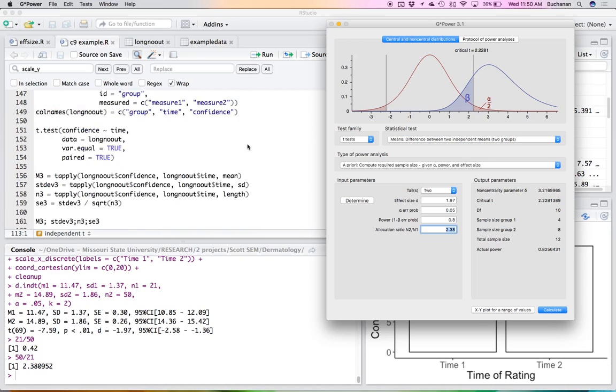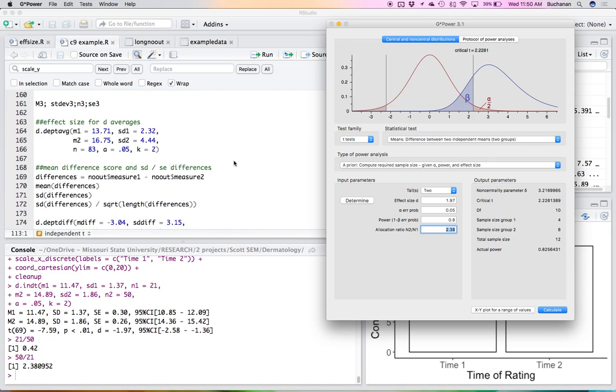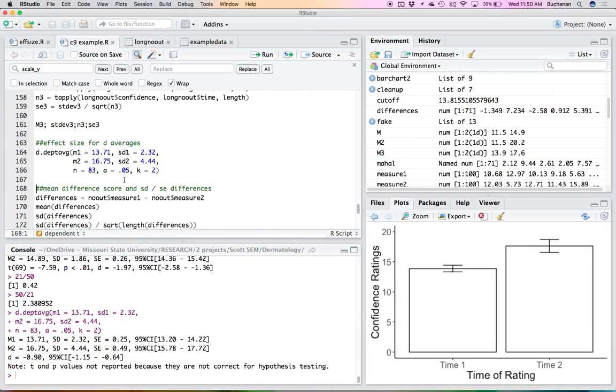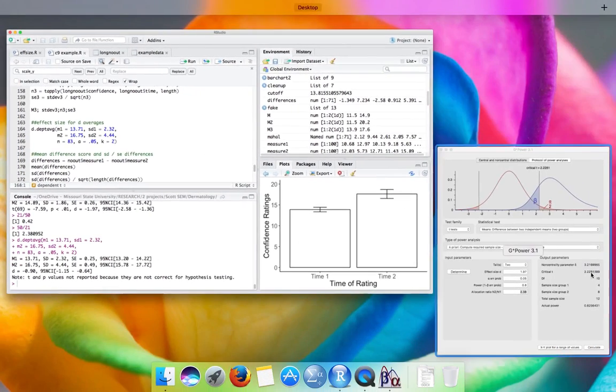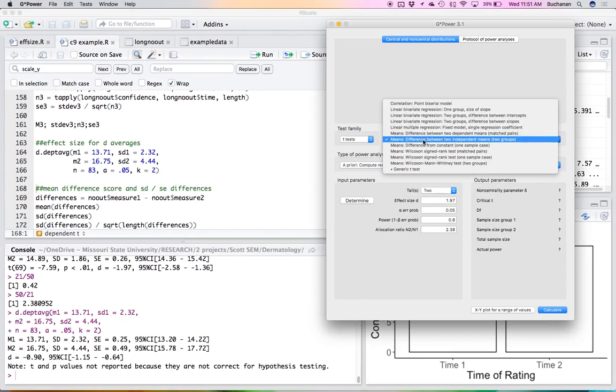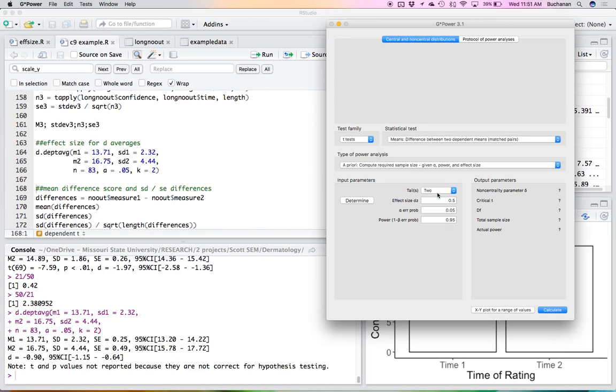If I wanted to do dependent T, so let's come down here to dependent T averages. Since there are some reports that it is a better representation of a population difference. So 0.9. Under test family we pick t-test. Means differences between two dependent means, matched pairs. It's a two-tailed test. Effect size is 0.90, 0.05, 0.80, and I also only need 12 people.